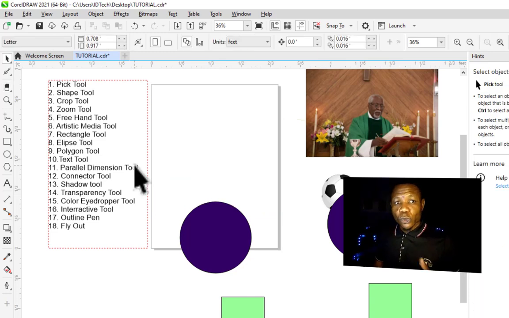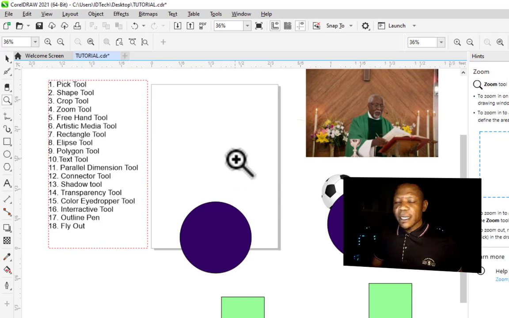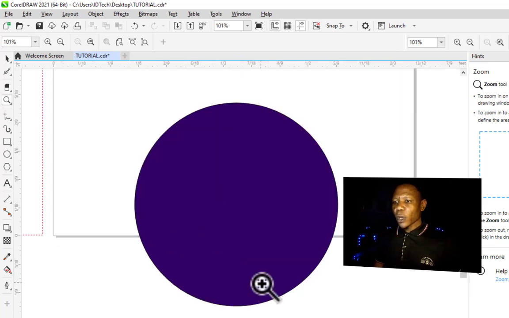Now let's move to zoom tool. Under the zoom tool, we have zoom and pan. When you click on zoom, it enables you to magnify your objects. You can zoom in, you can zoom out. If I want to zoom in, just click and drag around it. I want to zoom to this circle, so I'm zooming into the circle alone, so I can see all the other circles.